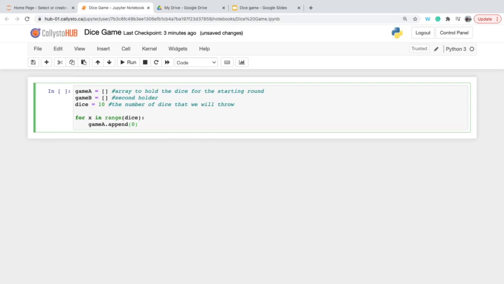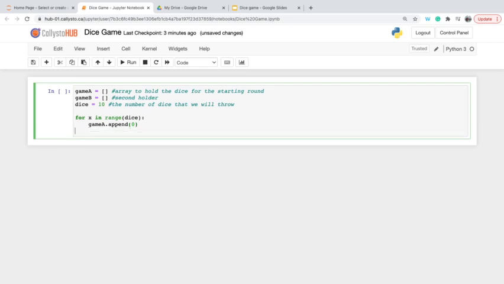Just to remind ourselves, a method is a little piece of code, so this dot append is related to an array, and it allows us to add something on the very end of it. So add 0 to the very end of the array. Now, we haven't run our code yet, and so it's always nice every so often to run your code and see what's happening.